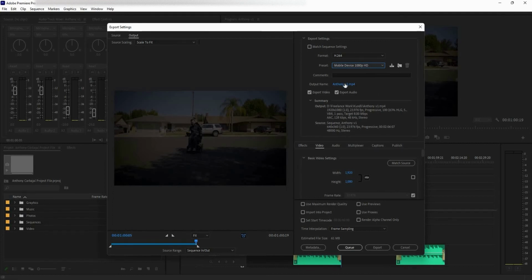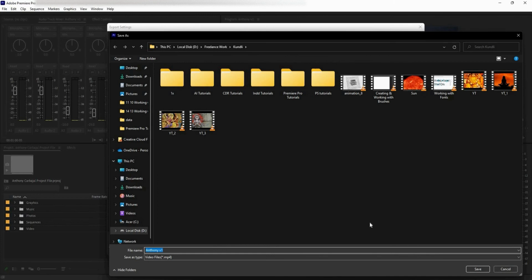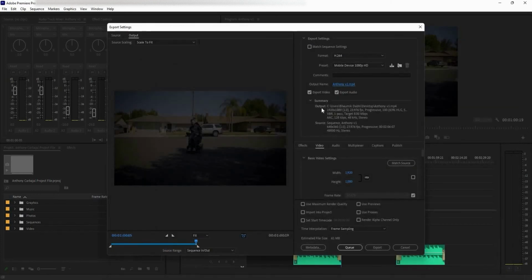Also, you can click on this output name and choose where you want to save it. I'm going to choose the desktop for now. Okay, save. So it is going to be here on my desktop. Right. So we do want to export video and audio, so we'll check both of those.